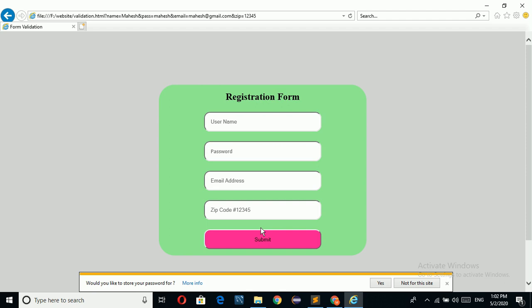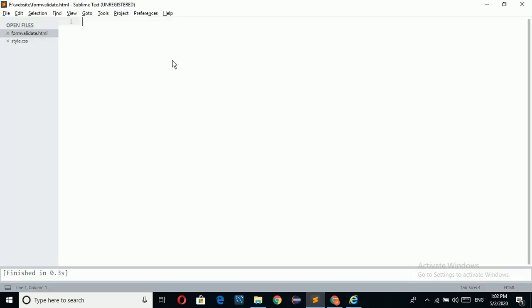Now I am going to show you how to validate this form. Just go to the Sublime Text. In this Sublime Text, create the HTML file. Here you can remove the tag. Here I am giving the heading as the title, form validation.